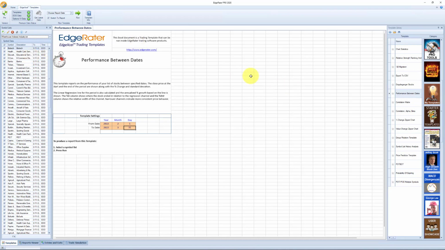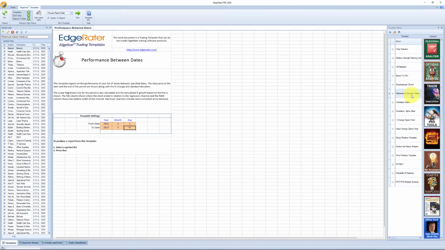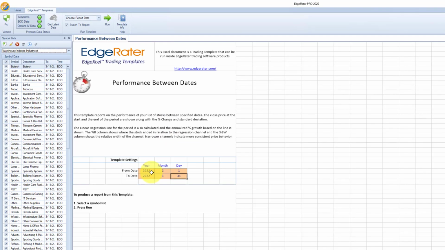Okay, so the first thing you would do is go to the Performance Between Dates template, which you will find in the Pro Tools category. And you will then change the dates on the template before you run it to be the dates that you're interested in discovering the movement of groups and stocks. So here I've set it to the current year, February the 1st. We're currently in March. The last trading day was March the 11th, so we'll set that to March 11th. And I'm going to first run this on the industry groups.